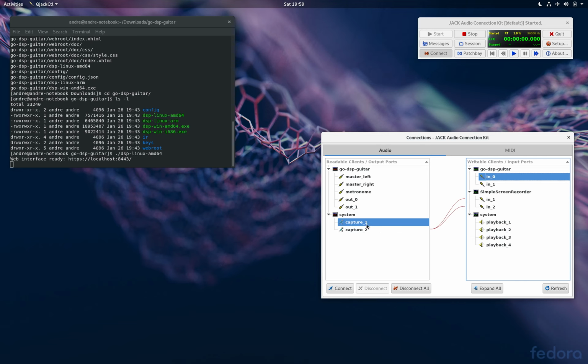What I will do now is connect both inputs. The first connection, from capture 1 to input 0, is necessary for our guitar signal. Our guitar is plugged into the first input on our audio interface to arrive at go-dsp-guitar, so we have to make this connection. And now we can also route the second input, to which my microphone is currently connected, to go-dsp-guitar.